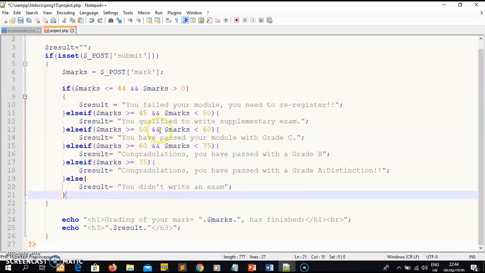Remember that all this nested if is inside the if for my submit button checking. So I'm saying if the submit button was clicked, I want to do all this code that I put inside here. Then after I did this code, I simply come outside here and say echo. I echo a heading here, Grading of your mark. I put H1 because I want to display a header here. Then I concatenate with my variable. This is how you call the variable that you declared, isn't it?